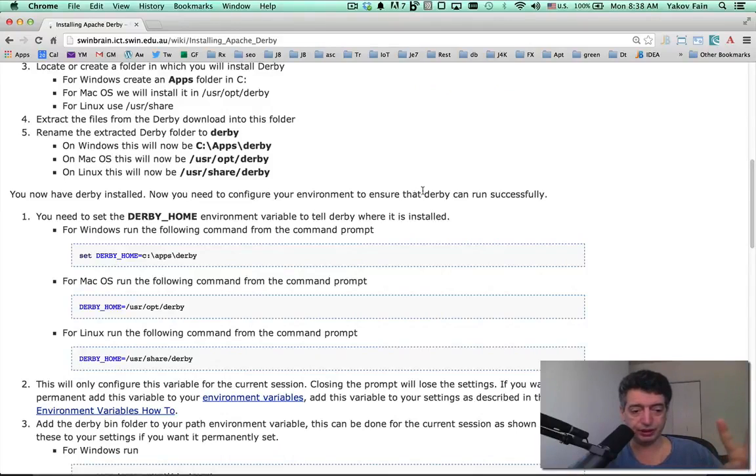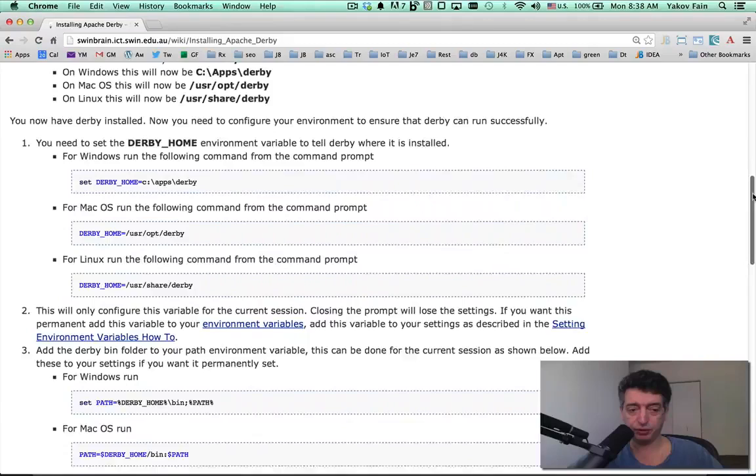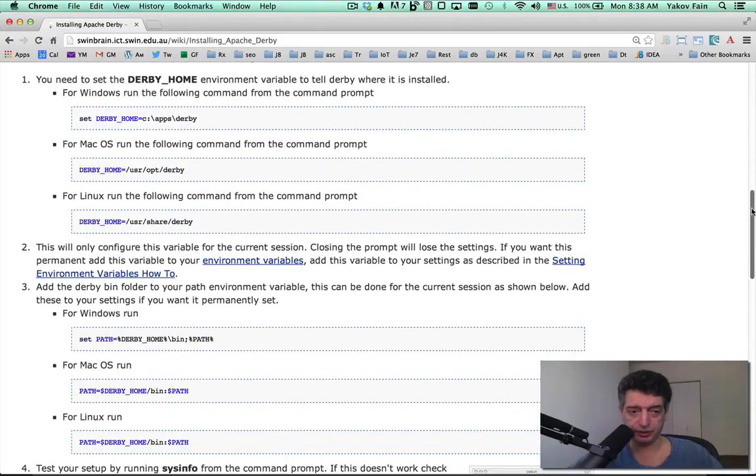So 2 things that you need to do, as I said, you need to set the Derby home variable to point at the folder where you unzipped your Derby install. In their case, it's on C drive, for example, in apps Derby. And you're going to have to set the path environment variable to point at the bin directory of your install of Derby, because we're going to be running scripts from there.